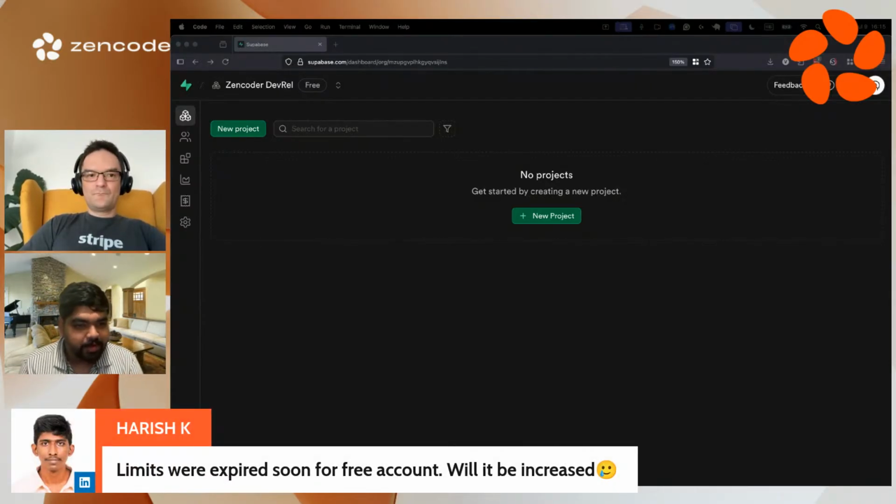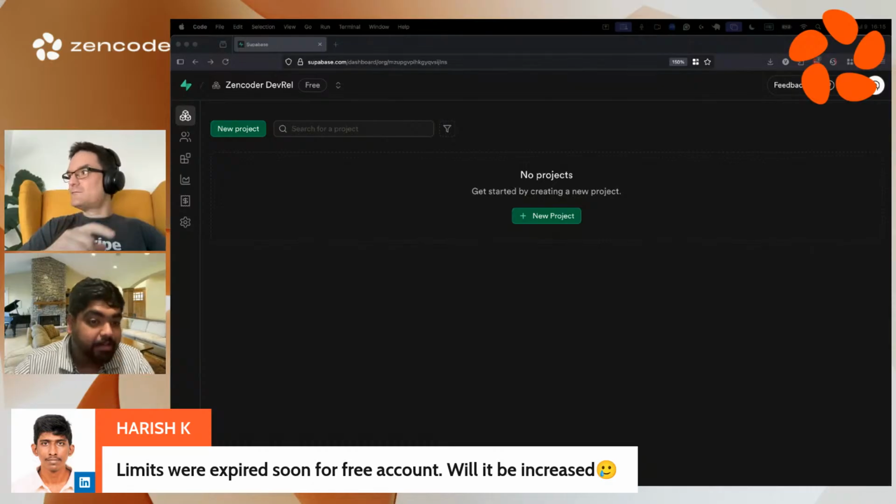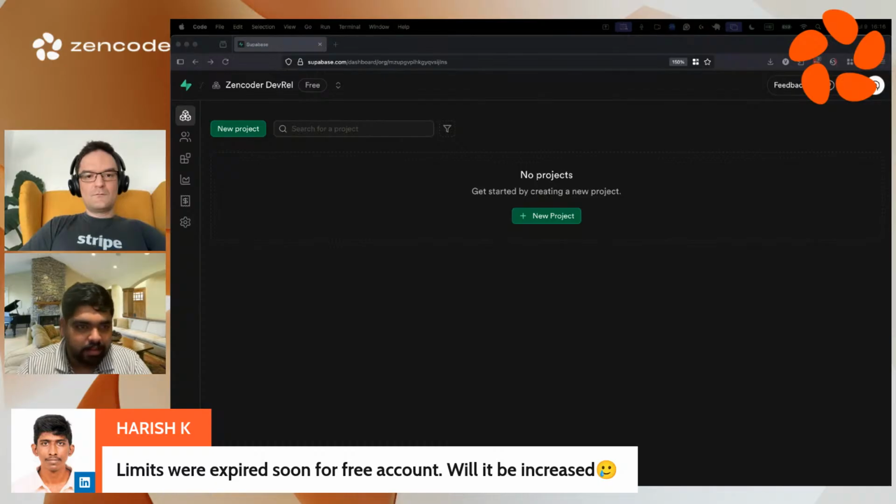I think it's more of a feedback. Harish says limits were expired soon for the free account. Will it be increased anytime soon? Can you say it again? I think by limits he means the number of premium LLM calls and those things. Limits were expired quickly for the free account that he's using. Will it be increased anytime soon?